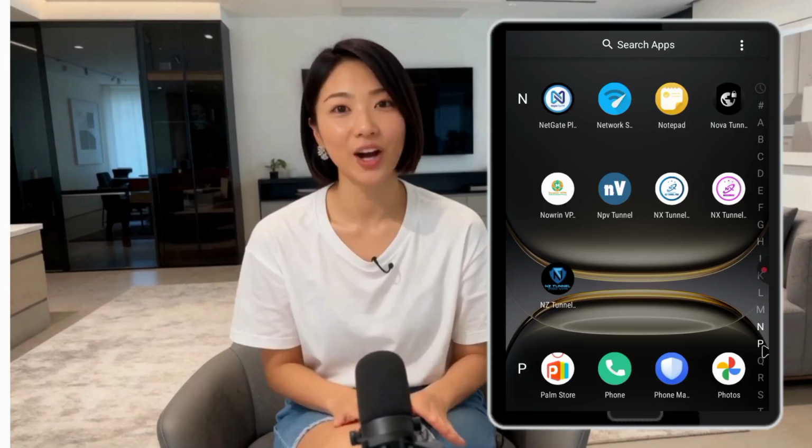Hello everyone and welcome. Today we're focusing on a simple yet effective way to boost your online privacy using MSY VPN Lite on your Android device. I'll walk you through each step of the setup process, making it easy for you to secure your connection and browse with confidence. Let's get started.